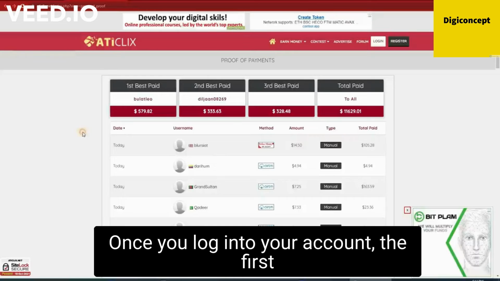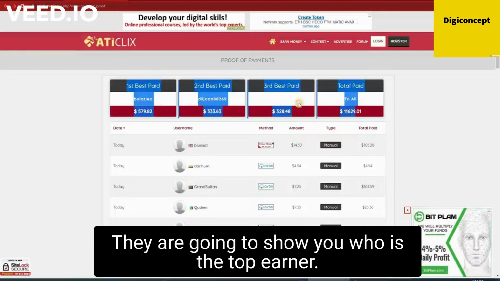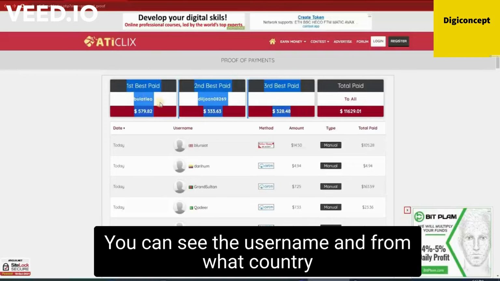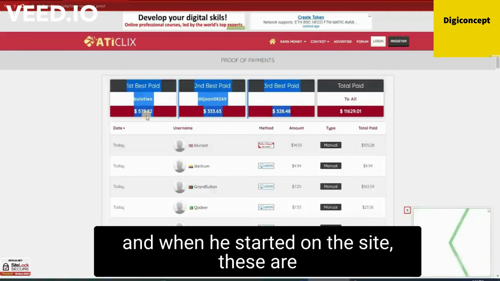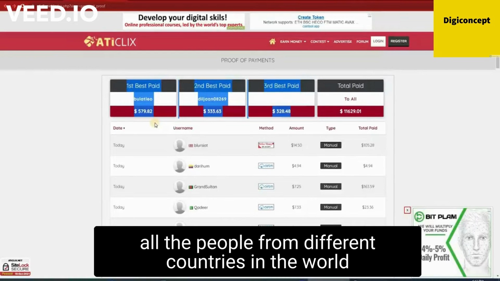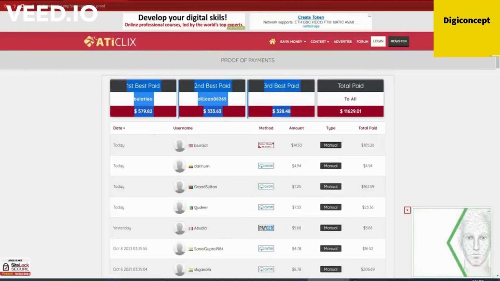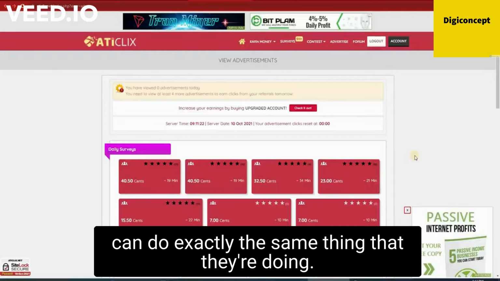Once you log into your account, the first thing you're going to see is the leaderboard. They are going to show you who is the top earner. For example, this guy is number 1. You can see the username and what country he's from. You can also see his total earnings and when he started on the site. These are all the people from different countries in the world, earning hundreds, if not thousands of dollars. And all they do is really simple. The good news here for you is that you can do exactly the same thing that they're doing.